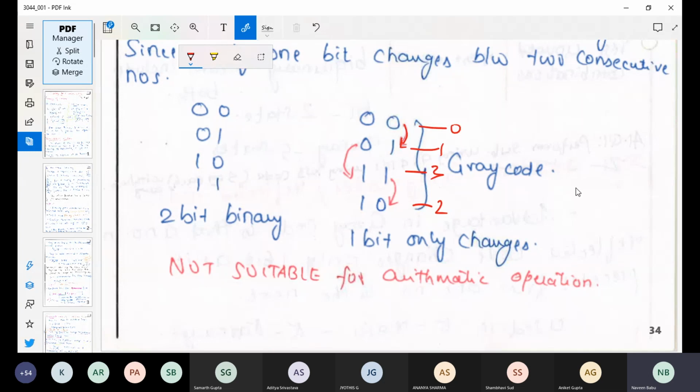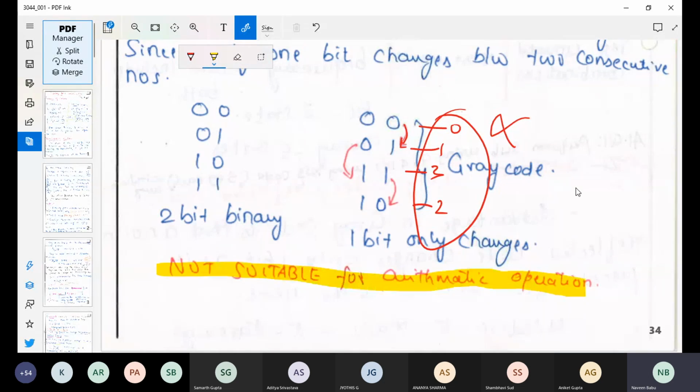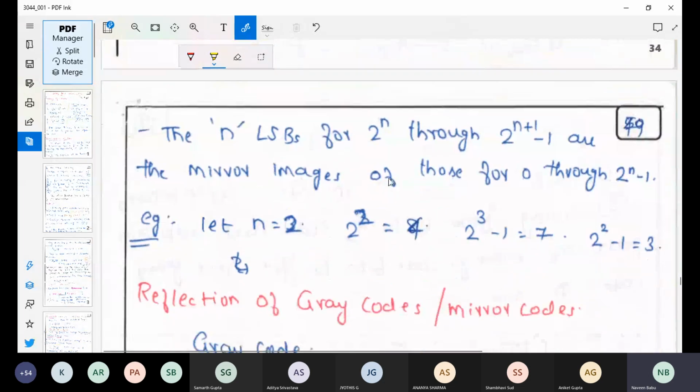But we are not at all bothered about this decimal equivalent. You have to just check whether the bit is changing by only one bit or not. As I have already said in the last class, these are not at all suitable for arithmetic operation, because you add 3 plus 1, obviously you know that it is 4, but you cannot apply the gray code for arithmetic operation, which will result in a wrong value and you will get confused.